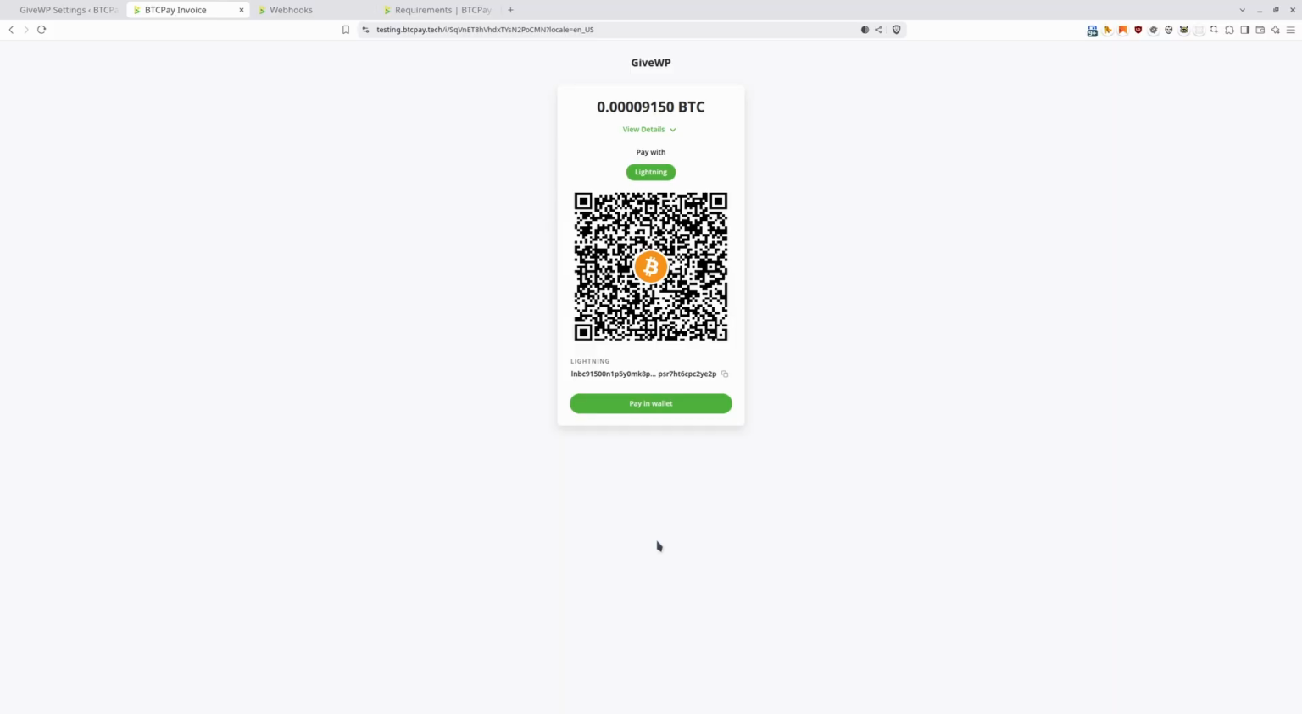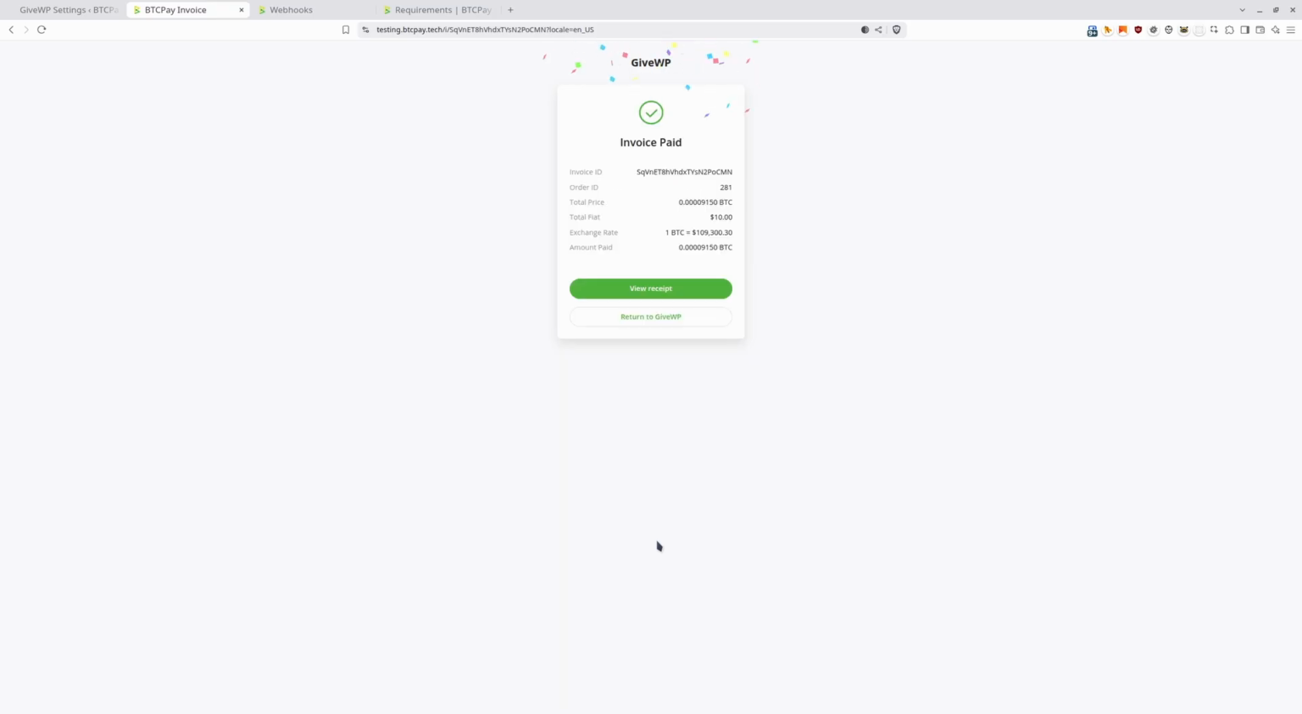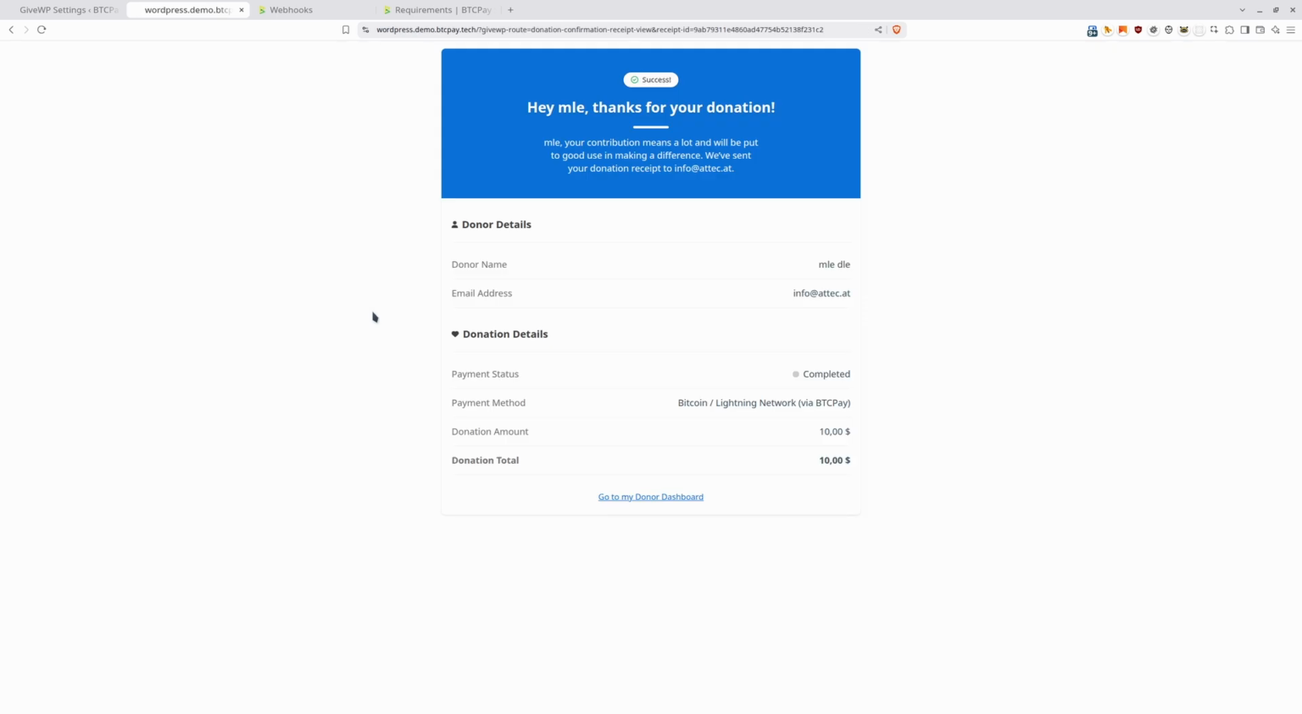Here is the invoice. Let me pull out my Lightning wallet. I will now pay it. So, and now it is paid. And we can return to our WordPress site. You can already see the payment status here is already updated to completed. And we are good to go.